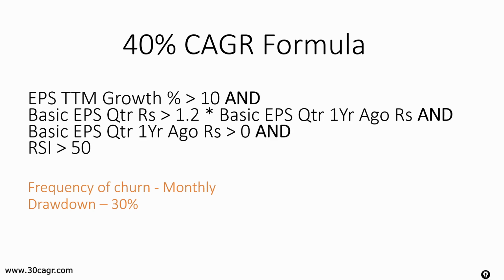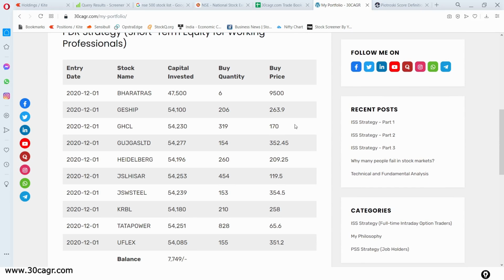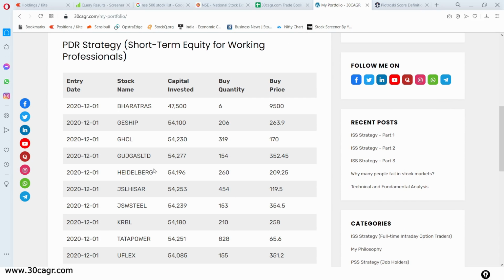And if you also would like to know the stocks that I invest in, then all you have to do is just visit my blog 30cagr.com, and after you visit, just hit on my portfolio and scroll a little bit, and you get to know all the stocks that I invested in on the first of that particular month. And it is so detailed that I also put the quantity that I have bought with the buy price. So you get to know all these 10 stocks, their buy price and the buy quantity as well.